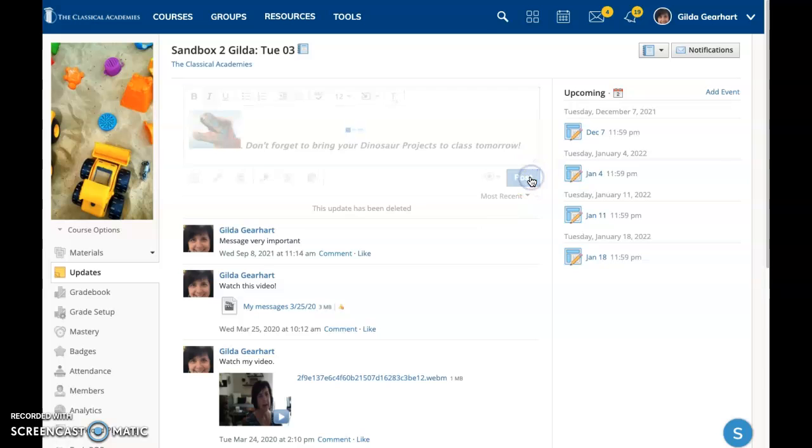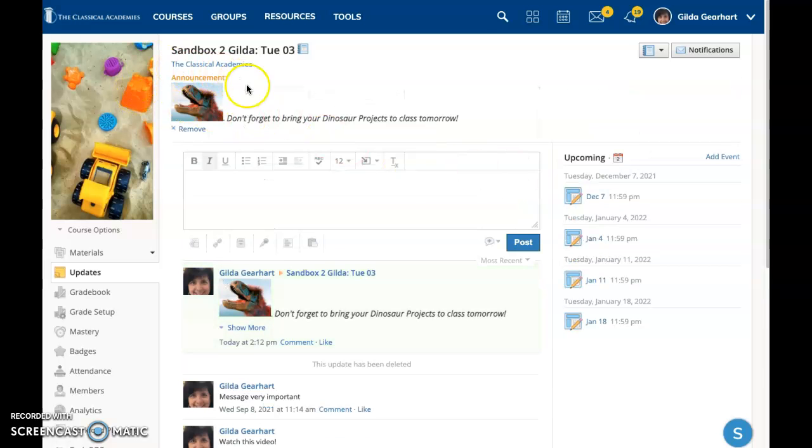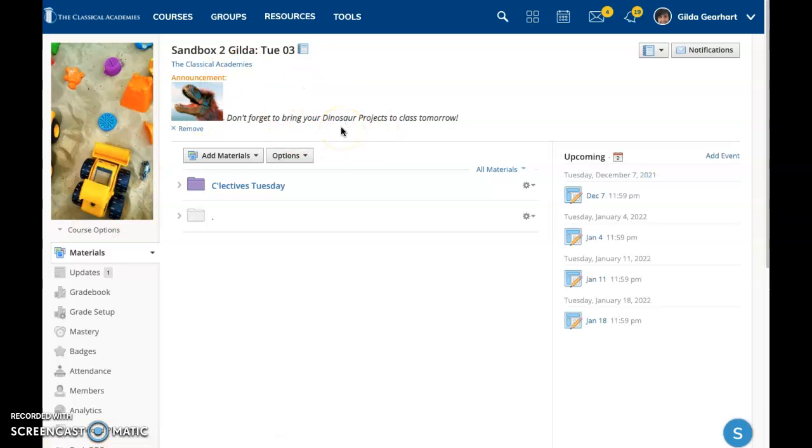Now I'll click Post, and you can see the announcement is here at the top of the page. It also is in the feed, and if we check the materials page, you'll see it here at the top as well. So it's going to remain there until you remove it.